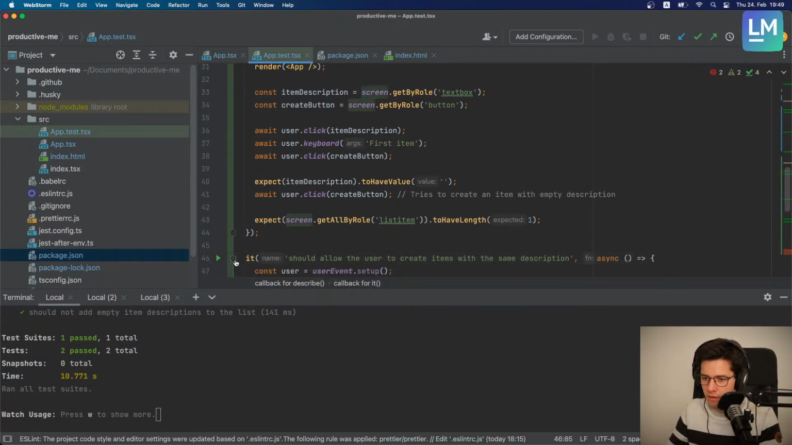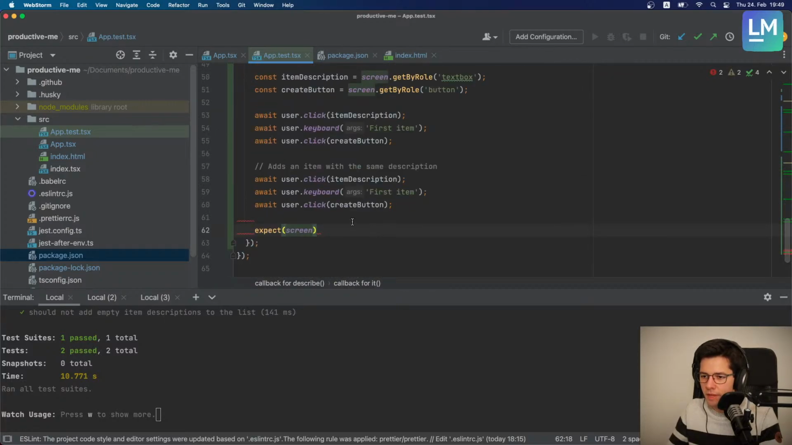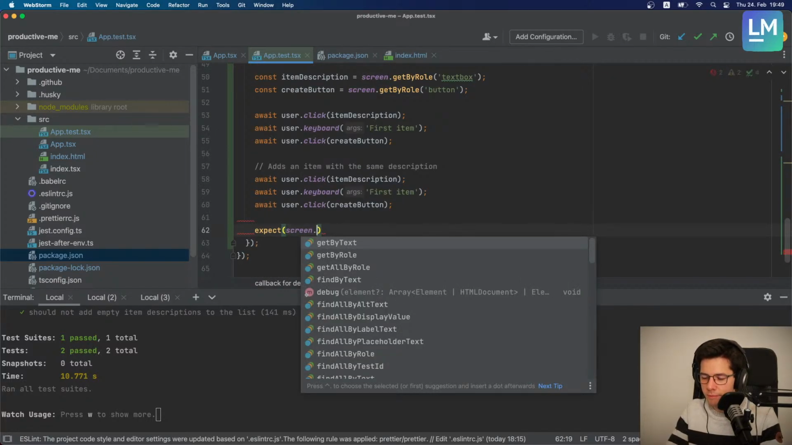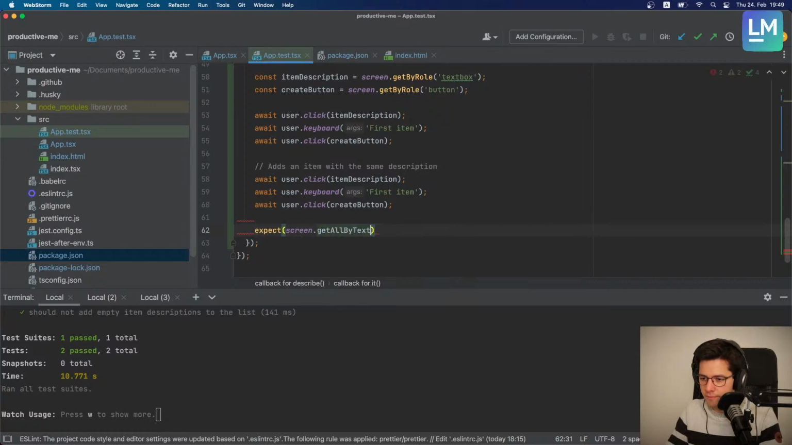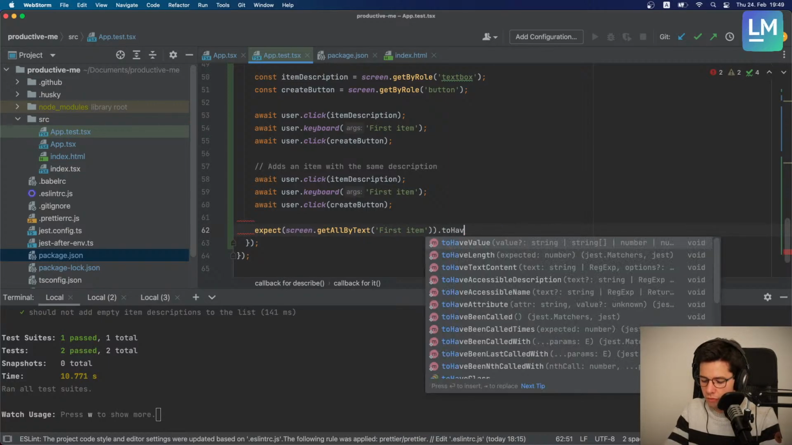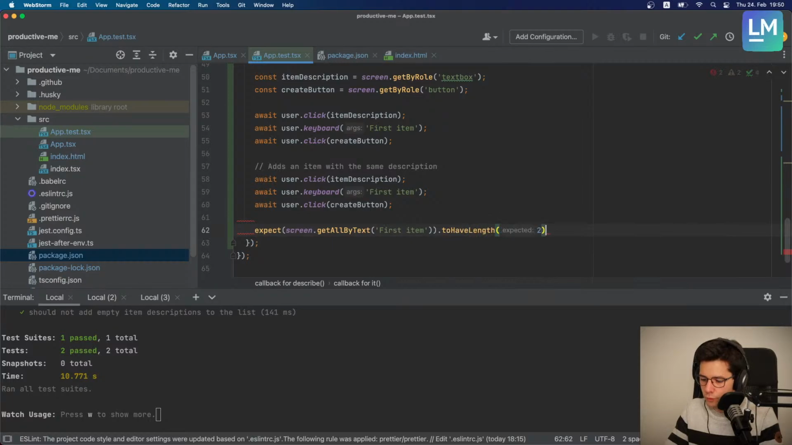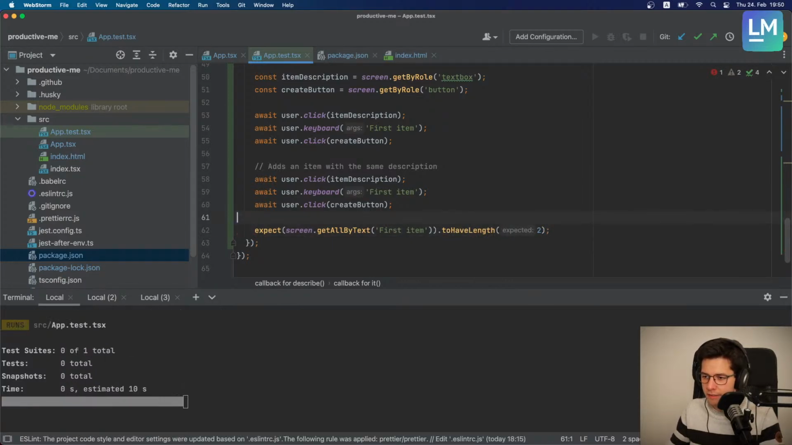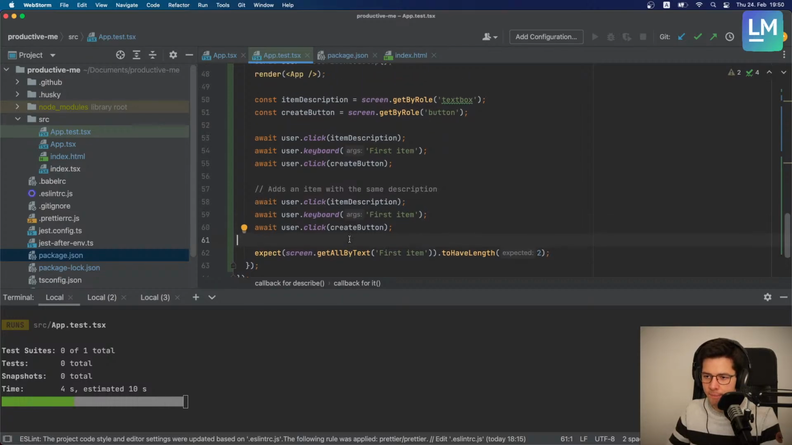I think I pressed something. Okay, there we go. I would expect my screen.getAllByText of the first item to have a length, right? Not to have a value, but to have a length of 2. Once I save this, my tests should still pass.